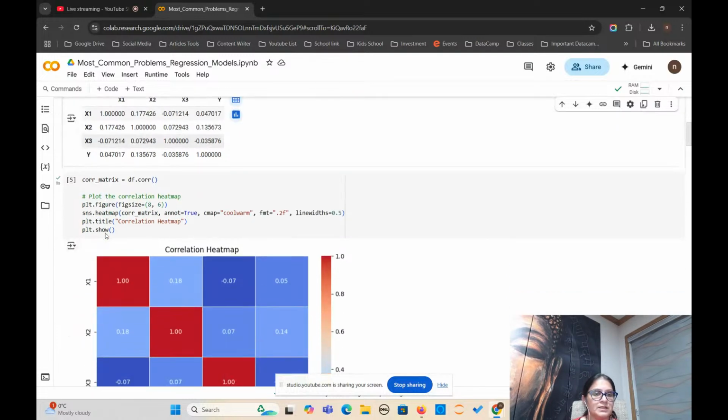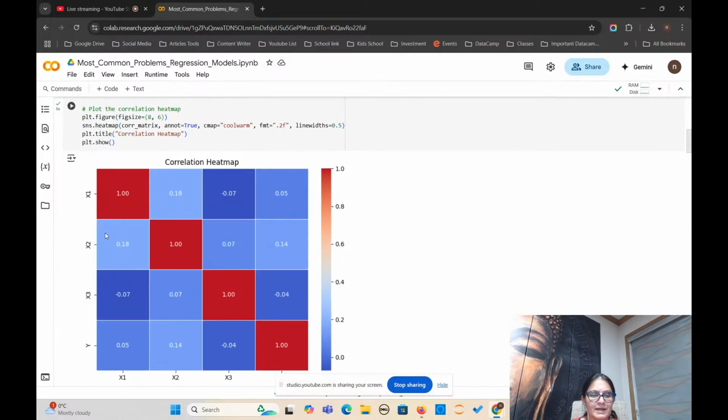Okay, now we will look at the heat map as well. Look at this. This is the result of the heat map. Here you can also look at the correlation between each feature. On the right side, this is the color bar. The darker the red color, the more highly correlated they are.